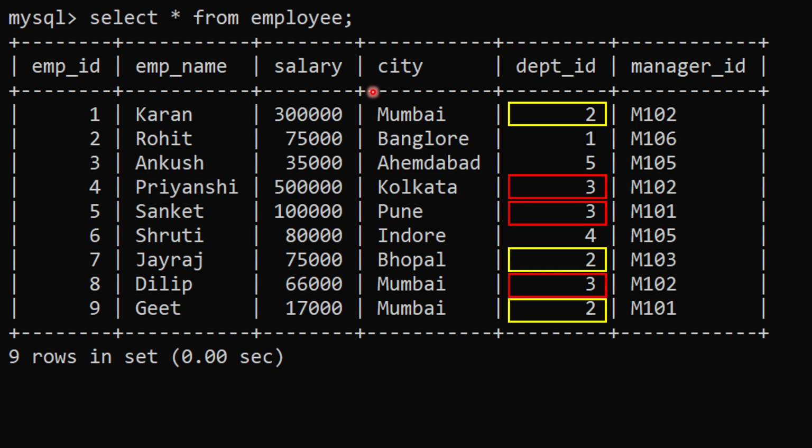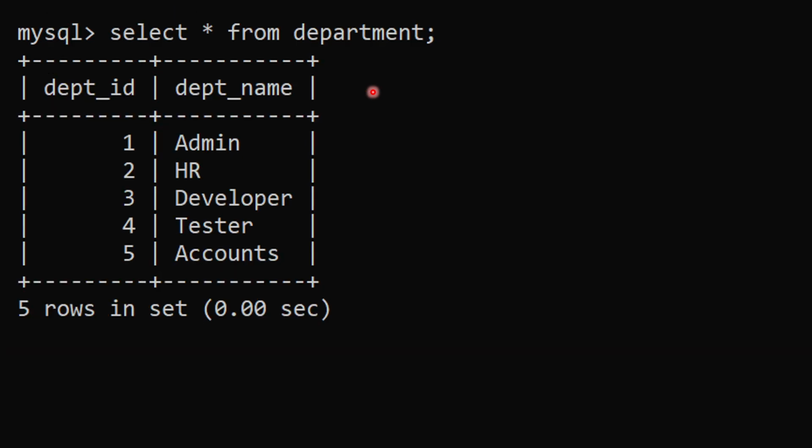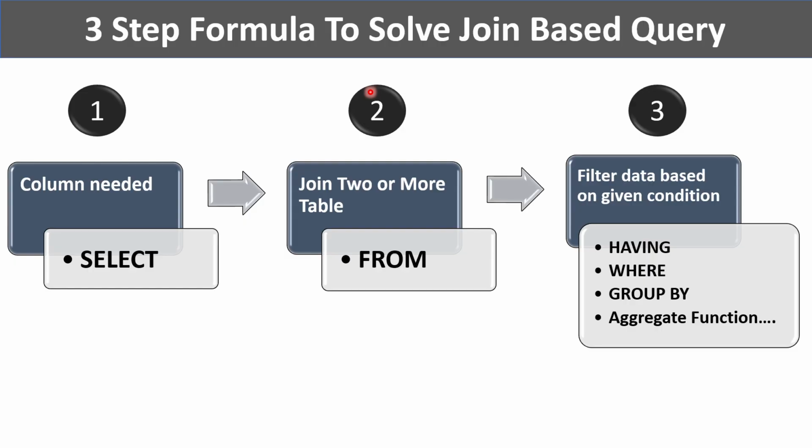But in our query we want the name of the department, not the department ID. The name of the department is in the department table. So we will use a join for joining the department and the employee table. So to solve this query or any query based on a join, I have created this 3-step formula so that anyone can solve this type of query on their own.